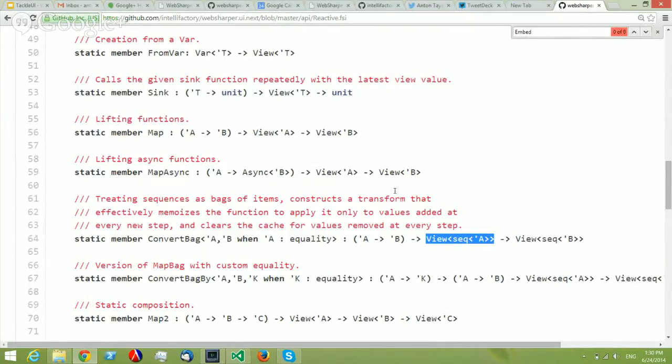But as written, it would call this projection function that we supply, the A to B, every single time the inner view changes. And that's a little bit suboptimal. What we are going after here is saying, suppose we have equality on A. It means that we can compare two A values for equality. We can exploit that to kind of memoize this function, sort of.